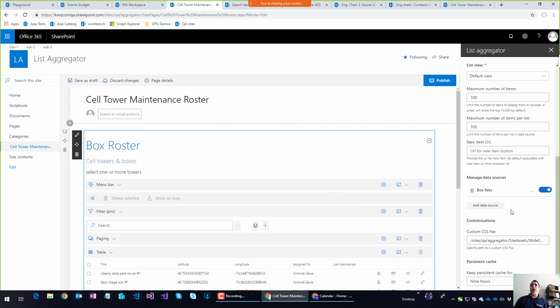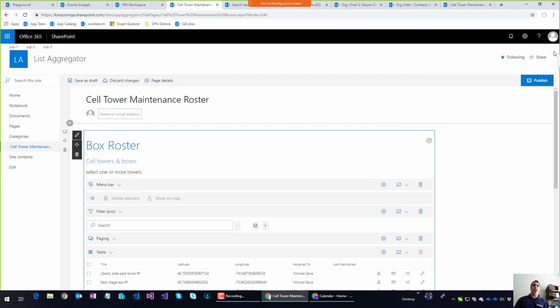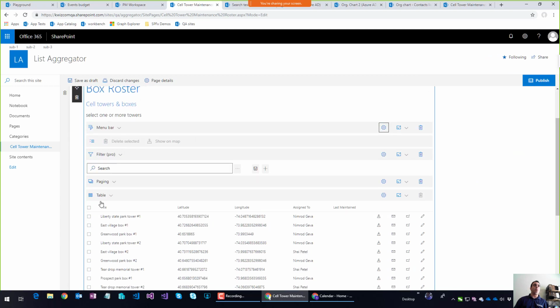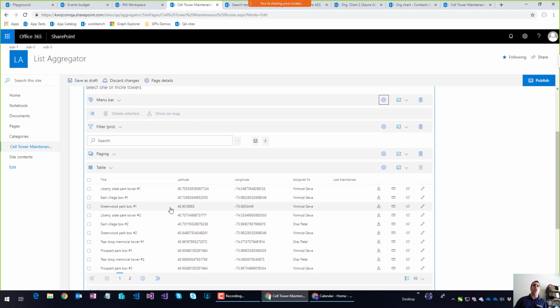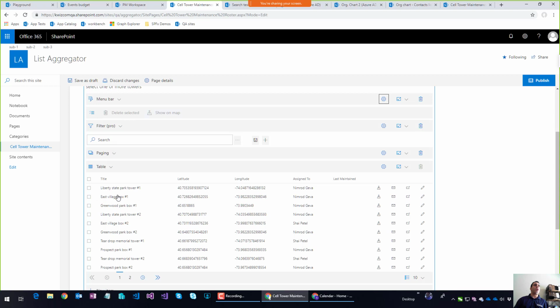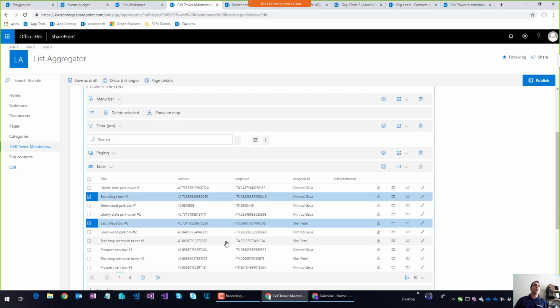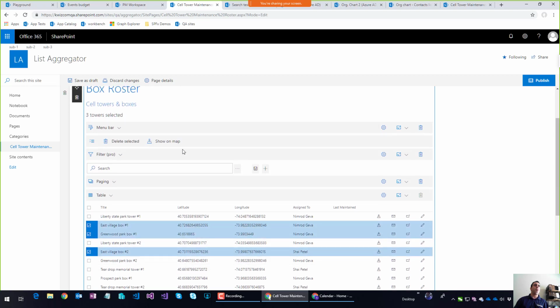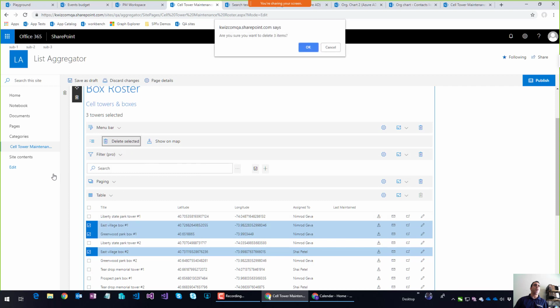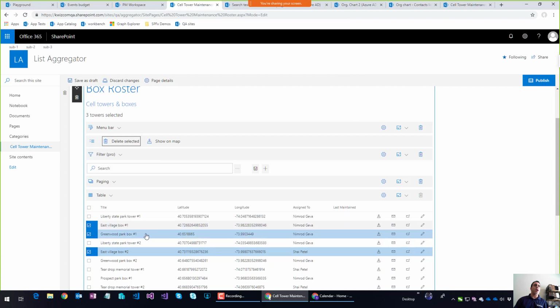So that's the data source, the way it's configured. And the nice thing I want to show you about this demo is have a look right here at the show on map action and the delete selected action. These actions are right now disabled, and as soon as I select a few items, they become enabled. Then I say delete selected. Are you sure you want to delete 3 items? So how do we do that?